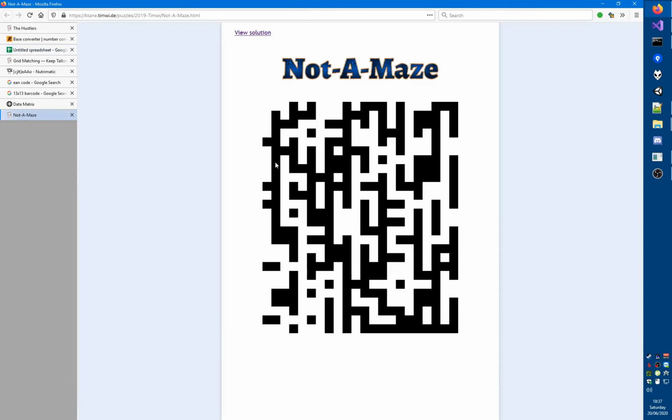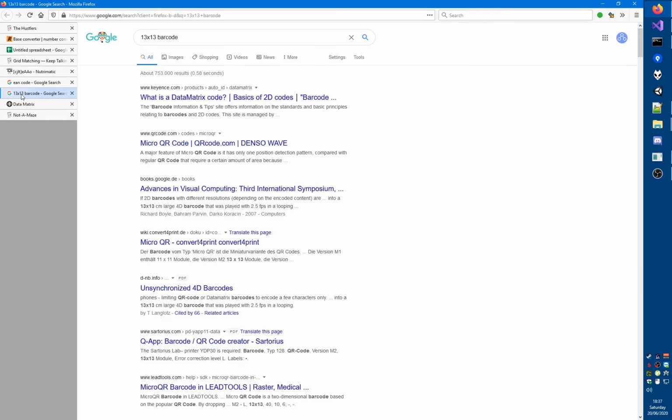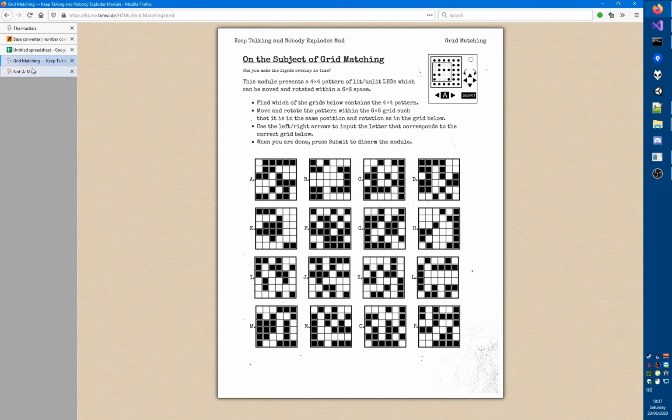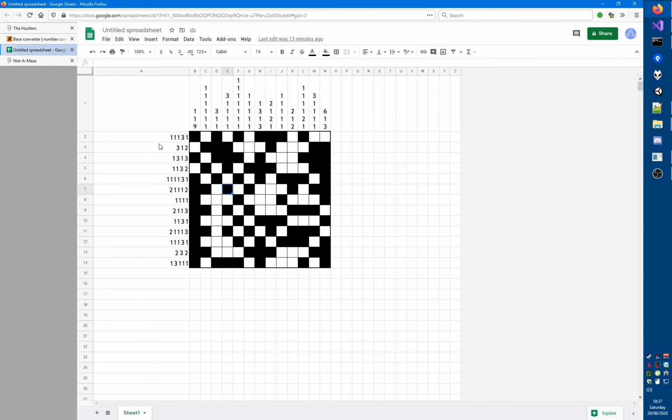That should have reminded me of Not a Maze, and I suspect the main reason it didn't is because when I made Not a Maze, I gave it an even number of columns so that they would line up vertically. But in this case, it is a 13 by 13. I googled for 13 by 13 barcodes to see if that is something else. I also looked at grid matching, but that's not 13 by 13. So obviously, if it's an odd number, then they will not line up vertically.